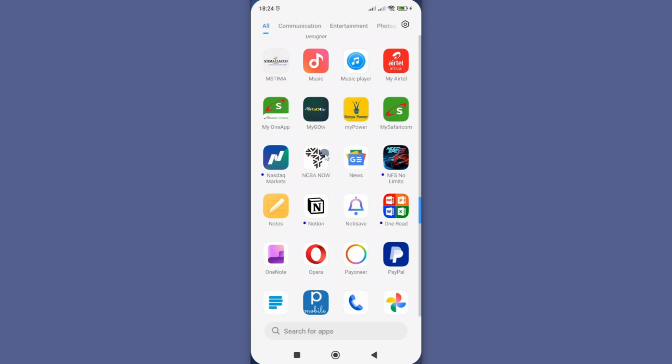In this video, I'm going to show you how you can fix NCBA Bank app not working. If you are having any issue with your NCBA mobile bank app, be it NCBA Now, NCBA Kenya, or NCBA Uganda app, these steps should help you fix the problem.